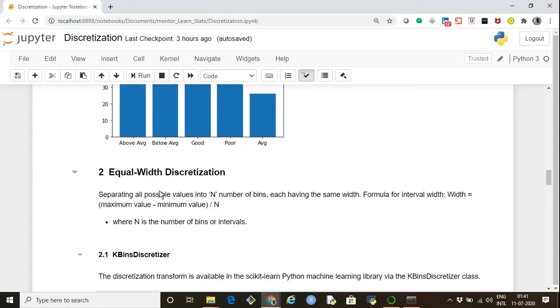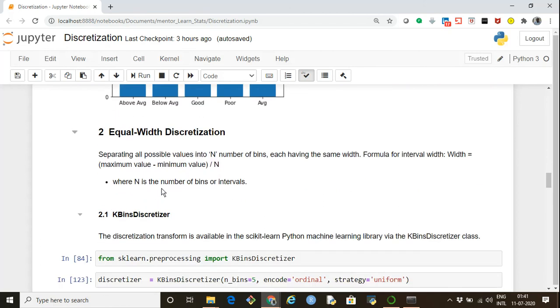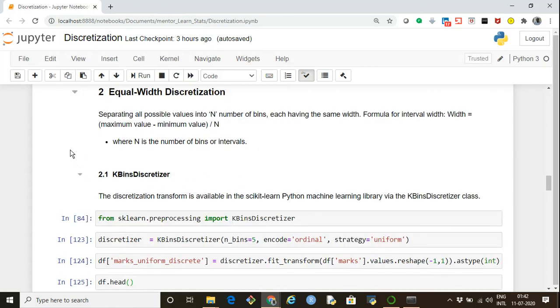So next, we can create an equal width discretization. What it means is basically we take the maximum value and the minimum value and find the difference between the two, and whatever difference comes, we divide it by n, where n is the number of bins. So each width that we get will be of equal range, and that's how we create the categories.